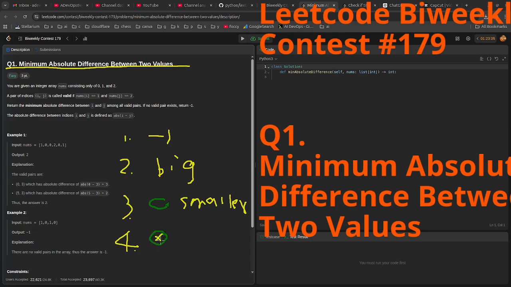There's going to be a stop sign. What is the stop sign in this problem? If the absolute difference between two values is 1, which means we found two adjacent values like 1 and 2, that's going to be the smallest result. There's no way we can find anything smaller than 1 but greater than 0. That's why we can just stop the loop.